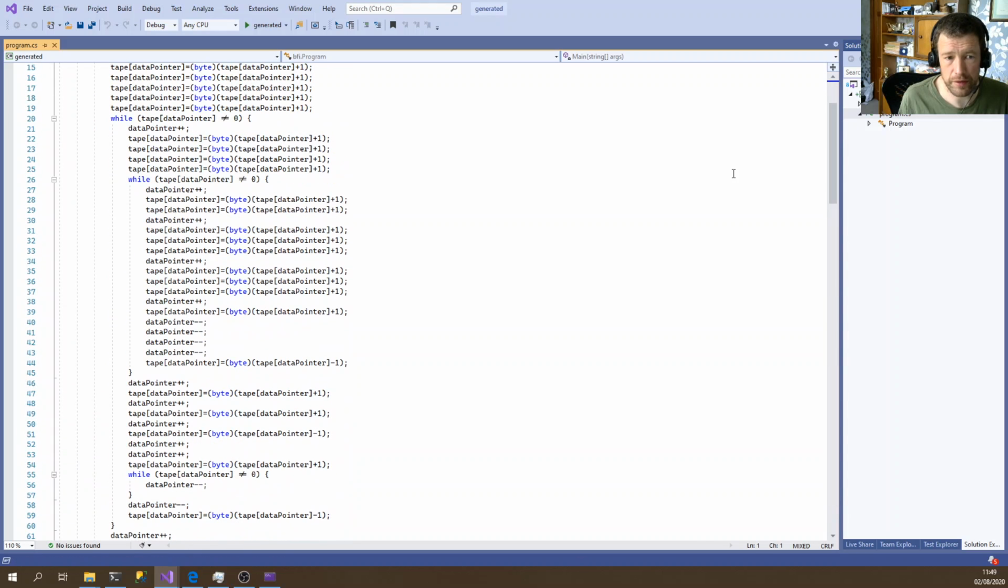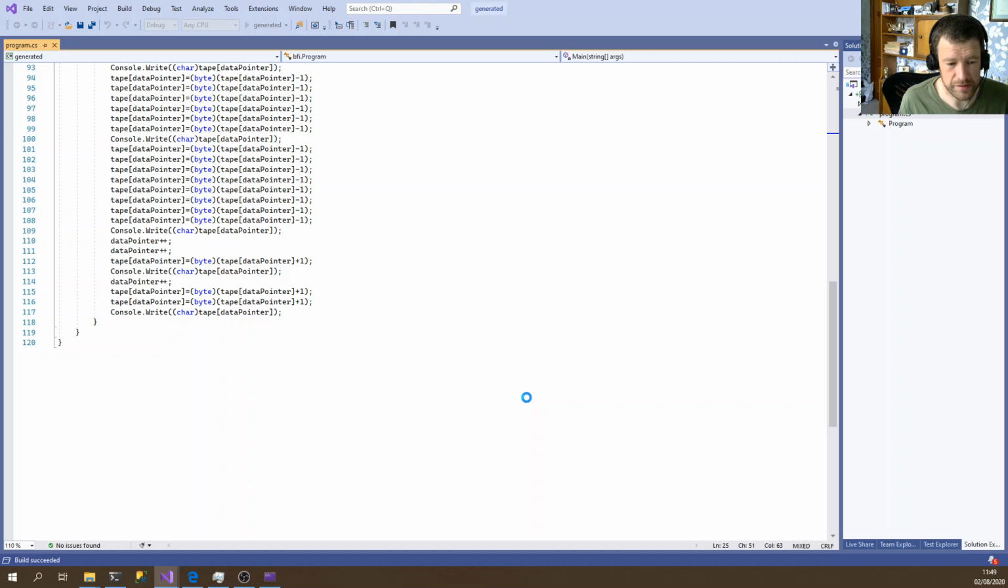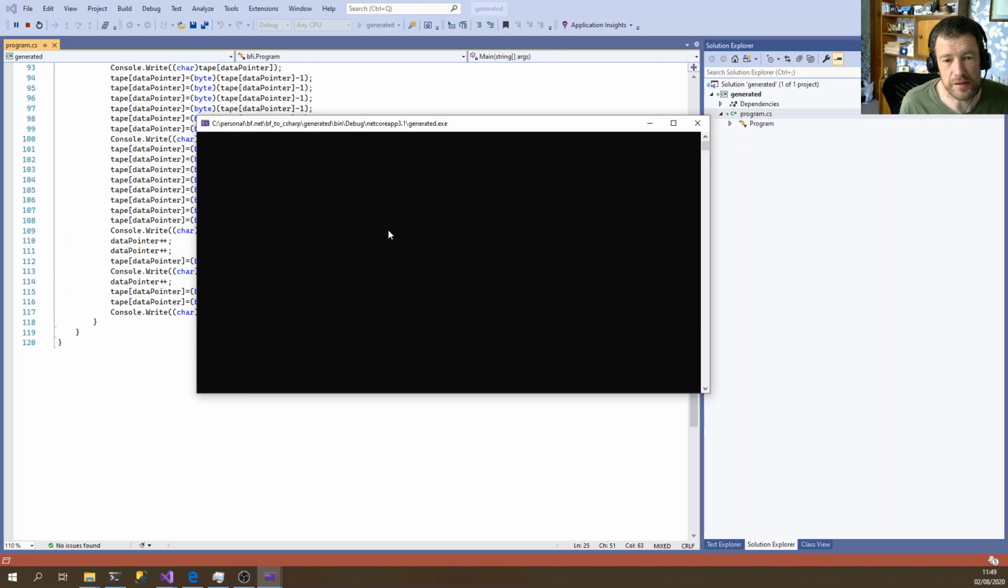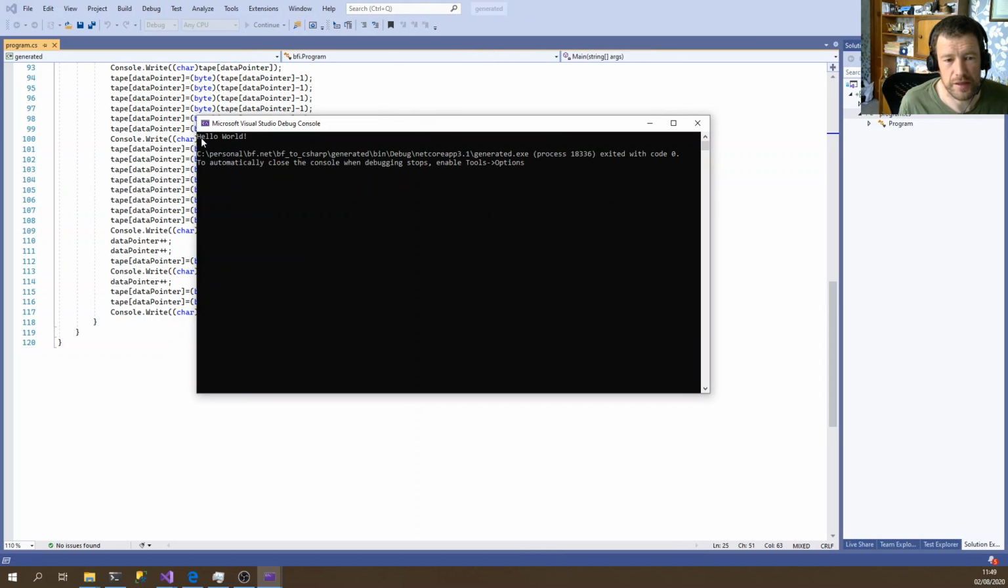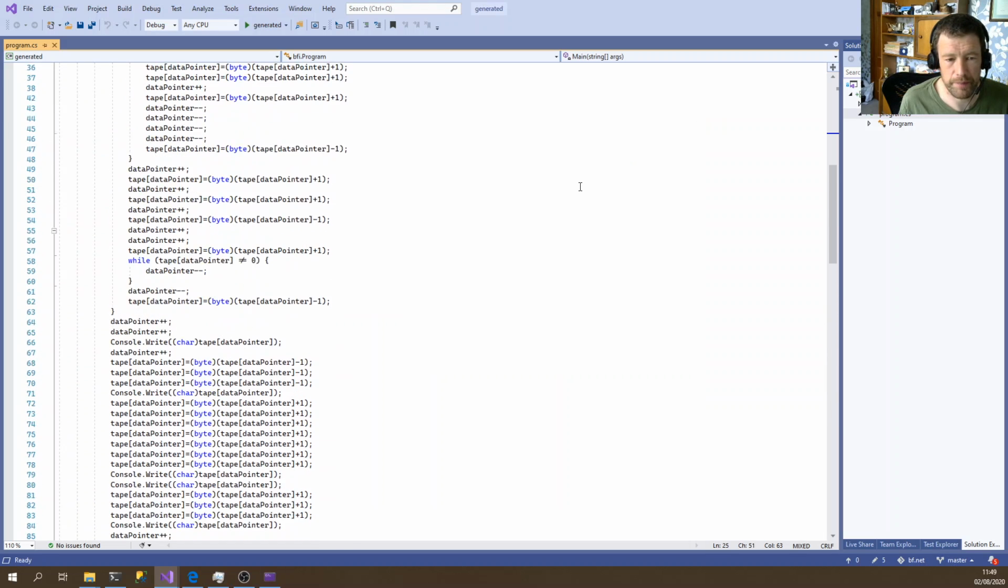So our code looks like it compiles. Let's see if it runs. It's finally running. And there, it's printed out hello world. So our compiled C# is working as we'd hope.